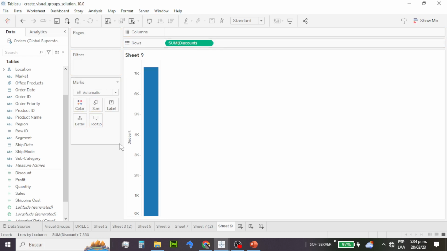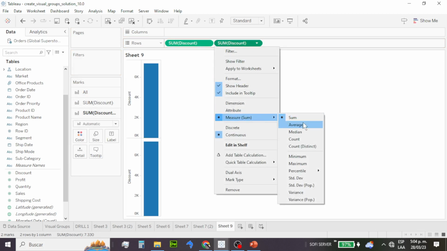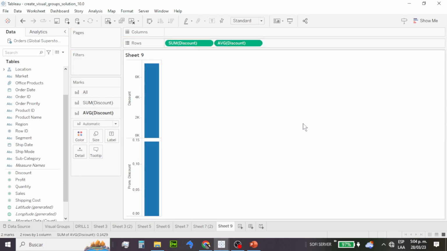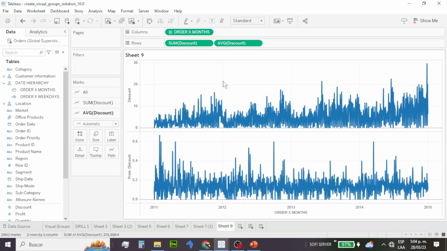It says sum of discount, and I'm going to bring discount again, and I'm going to tell it that it is not a sum but an average, right? But notice that if I create a hierarchy in any page or in any sheet, it will appear in any sheet I create thereafter and the sheets before. So it is already created, so I'm going to bring it orders by month, first of all, and there we are.